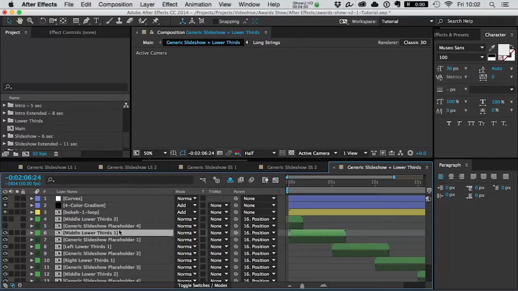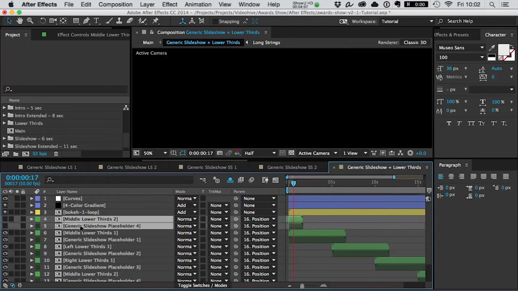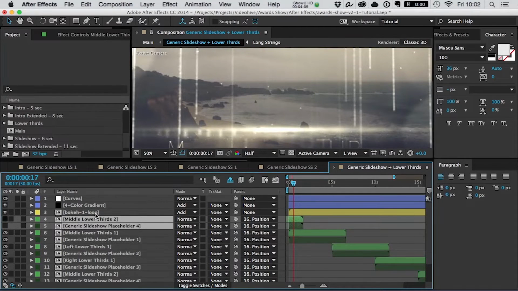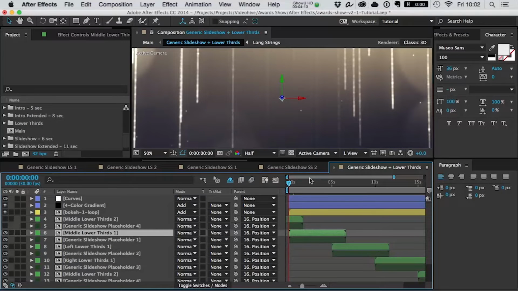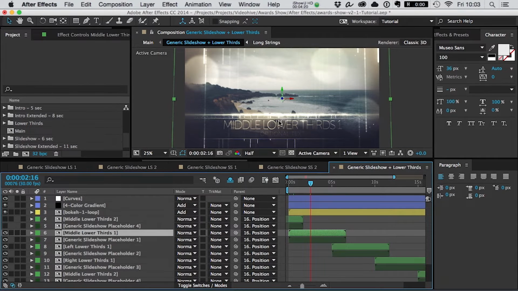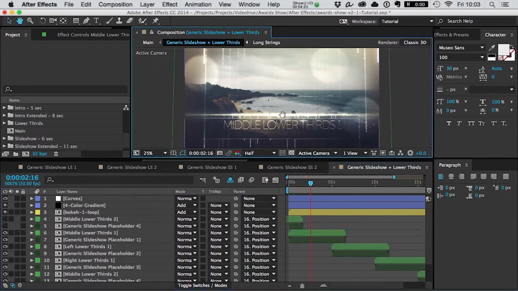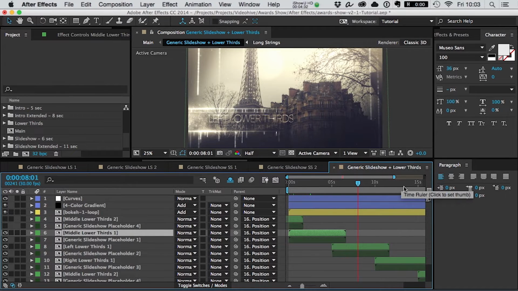So if you double click into there, you can see that we have the same setup as what we had for the slideshow, except instead of text, we have the lower thirds. And note this first pair is turned off for right now, just so that it didn't start with one on. So the middle lower thirds one, for example, if we scale that back, you can see that we have the middle lower thirds, and then on the next one we have the left lower thirds, and then the right lower thirds.